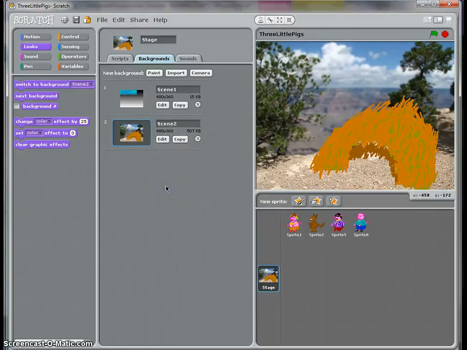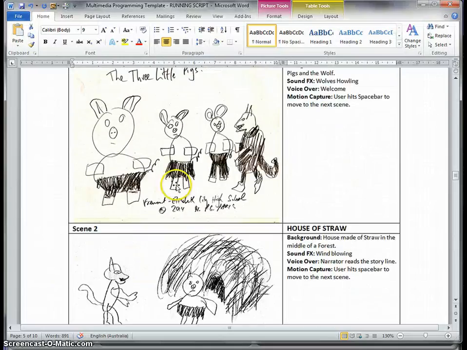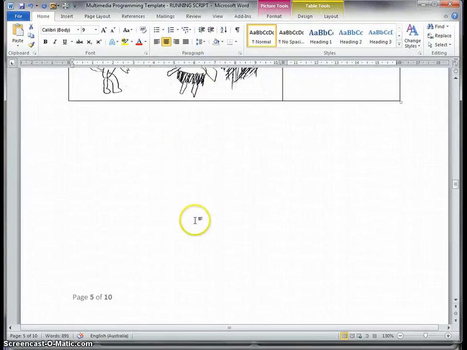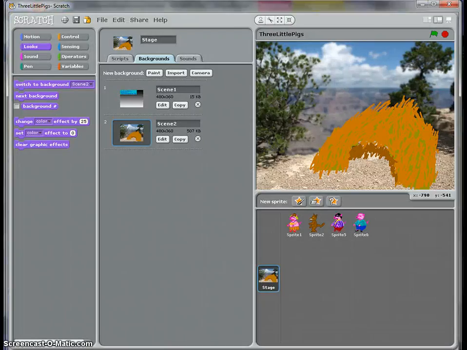That way it matches with our storyboards nicely. Okay, now ready for our next scene. In our next scene, we've got to do the following. Let's have a look. So, the deduction scene, scene 2, scene 3 is the house of sticks. Okay, let's go back to our file and let's look at scene 3. There you go, scene 3.